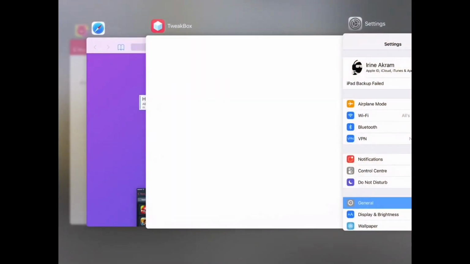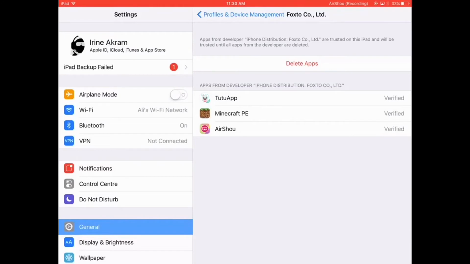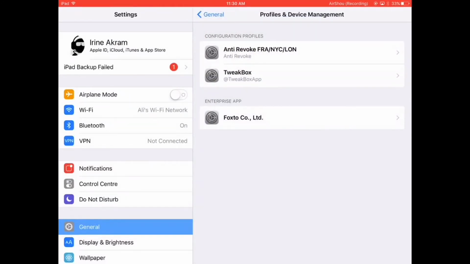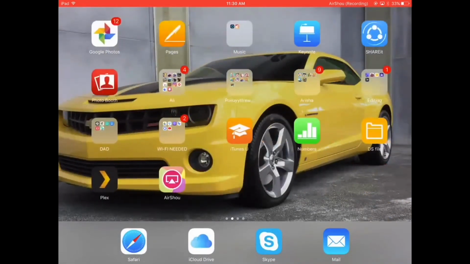So if you want this app to be permanent, then you'll need to anti-revoke. The link will be down in the description for both of these and for the Tweakbox app.